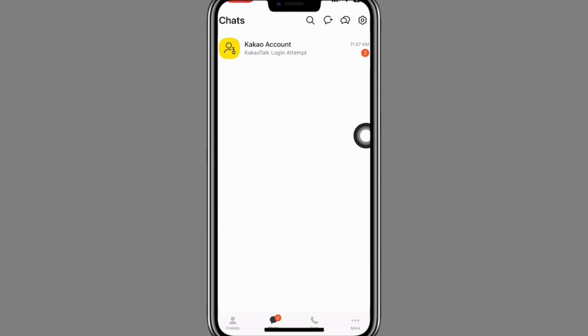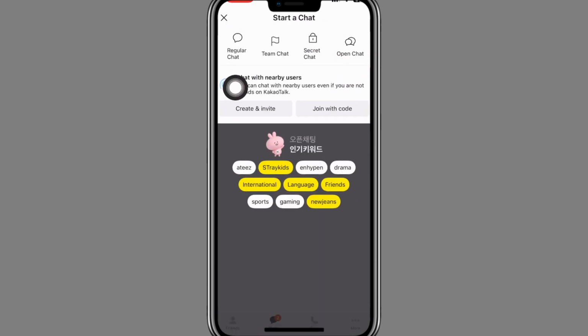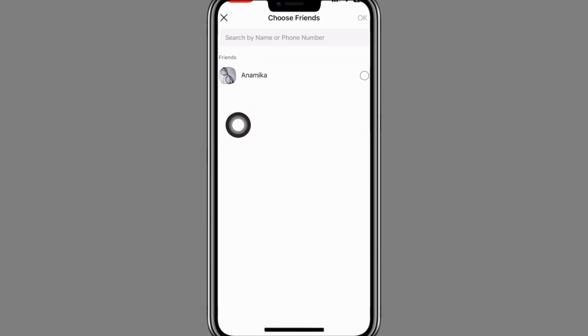Now tap on this new plus chat icon right here, tap on it. Now you can see regular chat right here, tap on it. Now just choose the friend with whom you want to chat, and tap the OK.